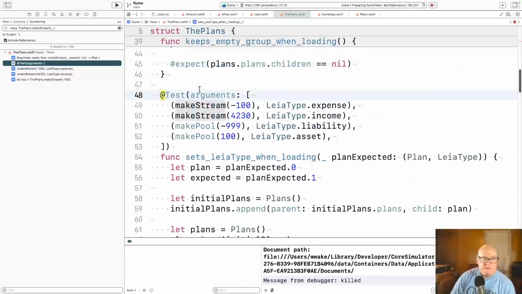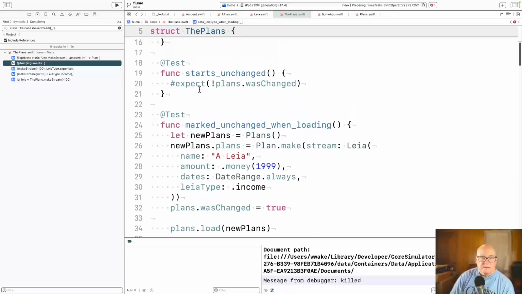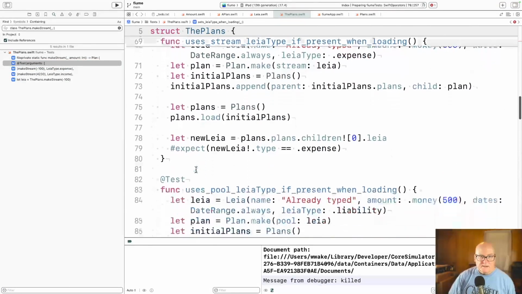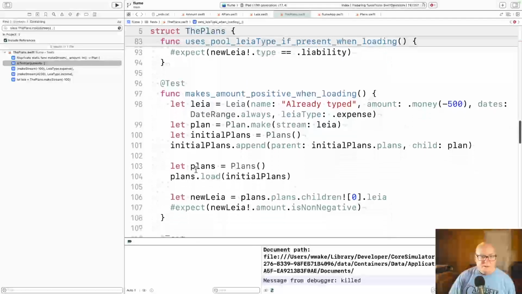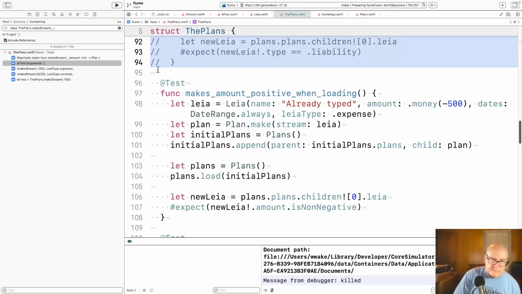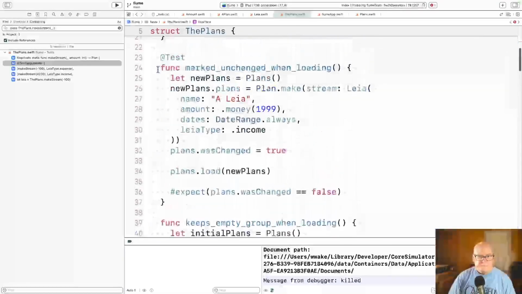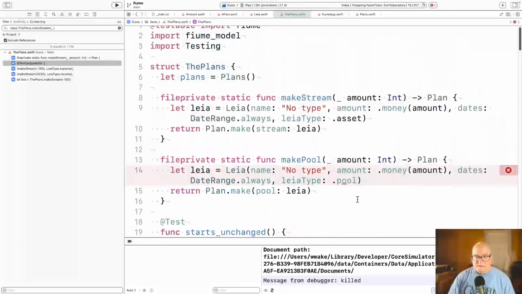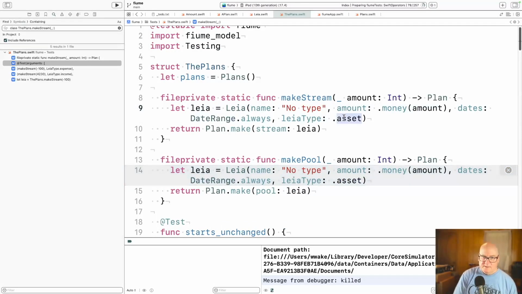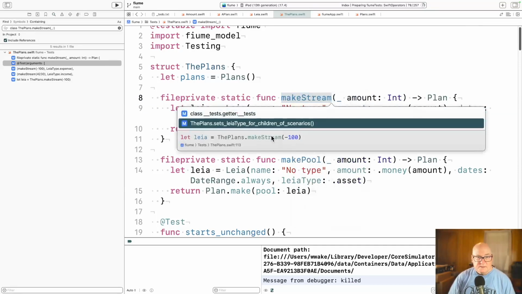Okay, so let me... Marks unchanged. I think we can safely comment these out. Use this pool, make them out positive. I think that's a separate one. This should be asset. This should be income. All right, but I don't think they're used anymore. Show colors.